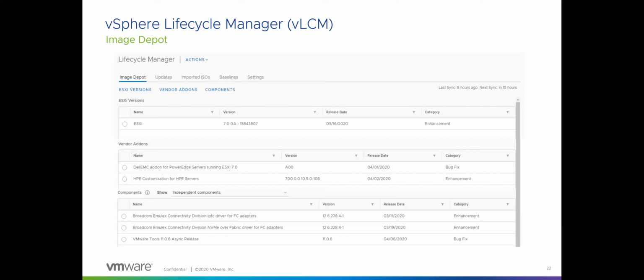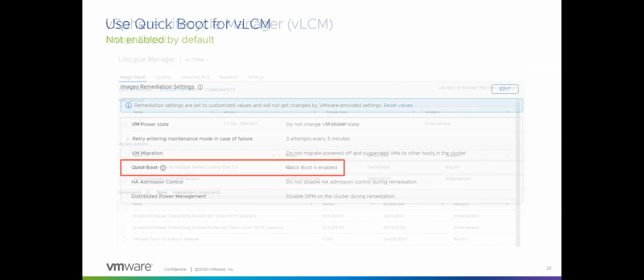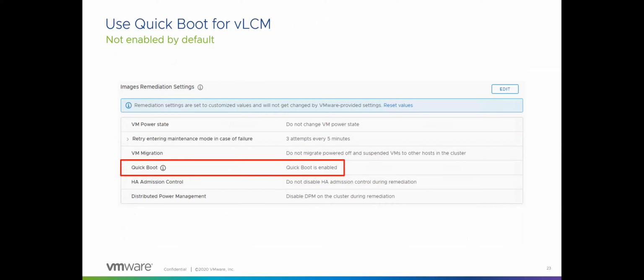So this is already a slightly older screenshot, because if you look at VLCM and the image depot right now, you'll see those new patches in there as well. Also, we already see some added vendor add-ons. You'll see that in a coming slide as well. So this allows you to immediately start using VLCM, right? Another thing that I wanted to point out is the settings, because there are some remediation settings going on, and those look really similar to VUM.